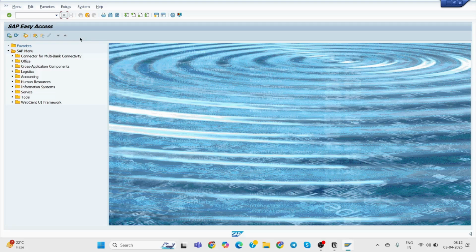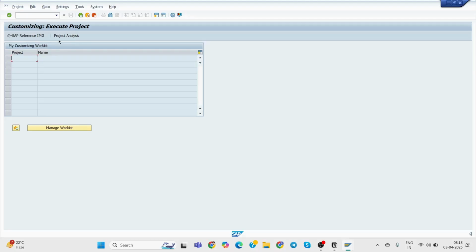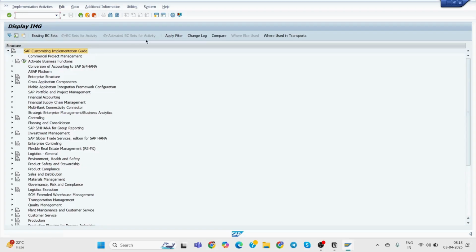The buttons in the application toolbar change from application to application. If I show you here, you see user menu, SAP menu, SAP business workshop. In the menu bar you also see user menu, SAP menu, but according to this SAP screen, this type of application toolbar is shown. I change into another window. Now here you see only two application bar components: one is SAP reference IMG and another is project analysis. If you go to another window, you see different buttons shown, like expand all, position. So according to your window, the application toolbar changes.